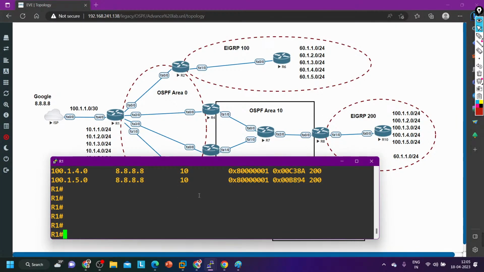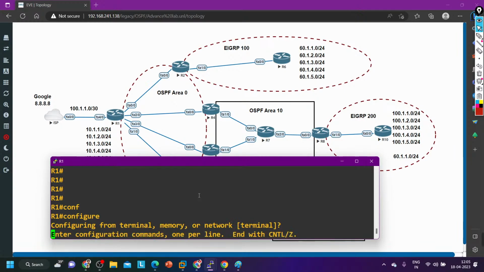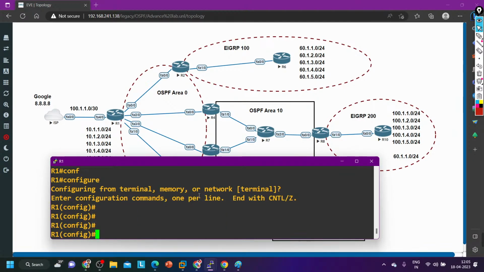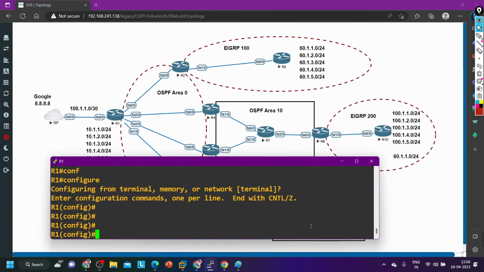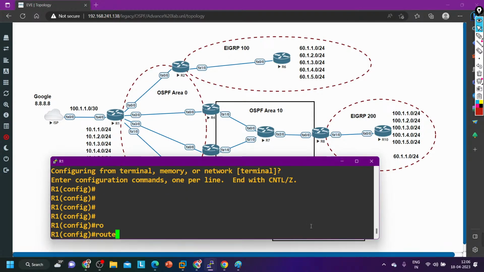Yes, sir. Now if I want to filter the prefixes coming from EIGRP 100, suppose router 1 never communicates with this EIGRP 100 domain, right? So why would router 1 install these prefixes in its routing table? So I need to filter only the prefixes coming from EIGRP 100. What can we do? We can create one route map. Yes or no? We can create one route map.